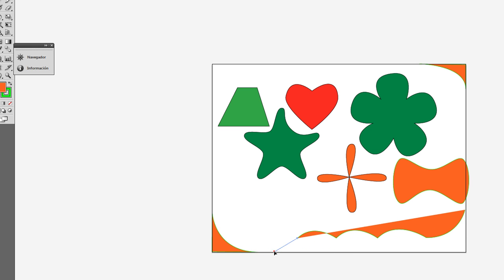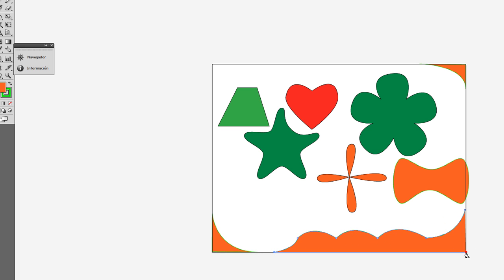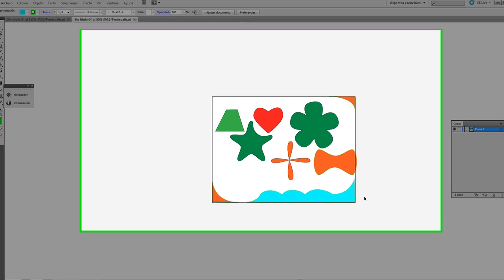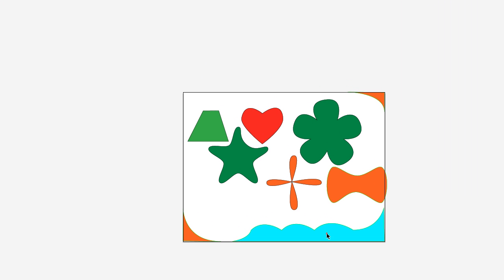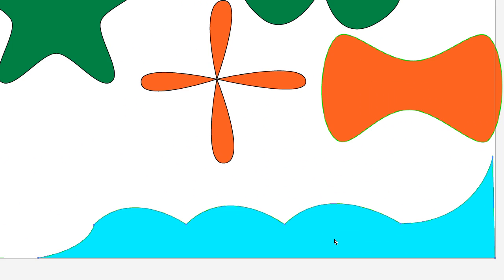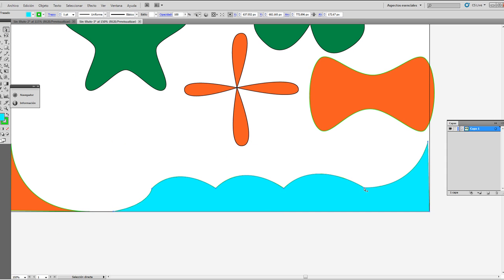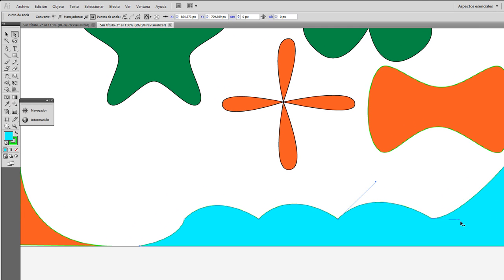Here I'm gonna place it like this. I'm gonna change the color to this. And you can see this is how we draw with the pen tool. You can see the anchor points here, and with the direct selection tool you can modify them. Look, you can change them, your choice what you want to do.